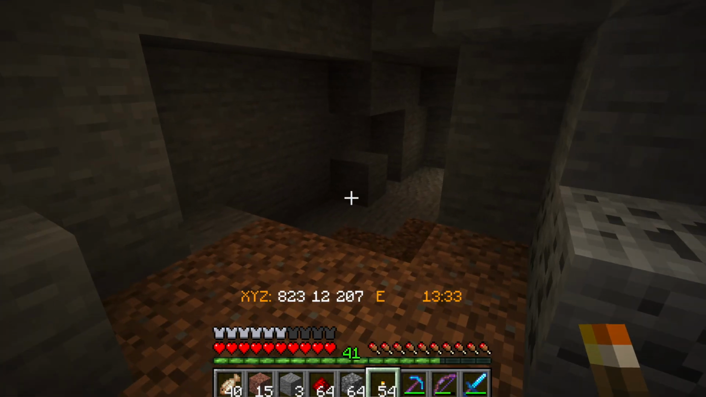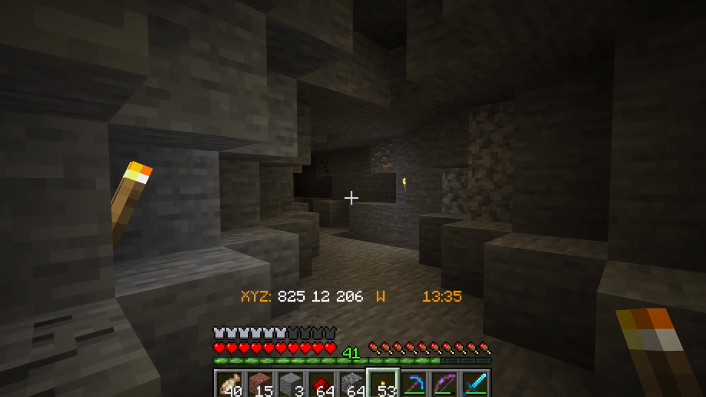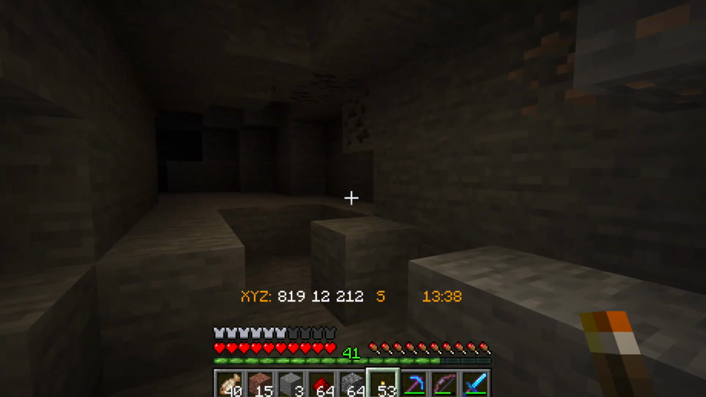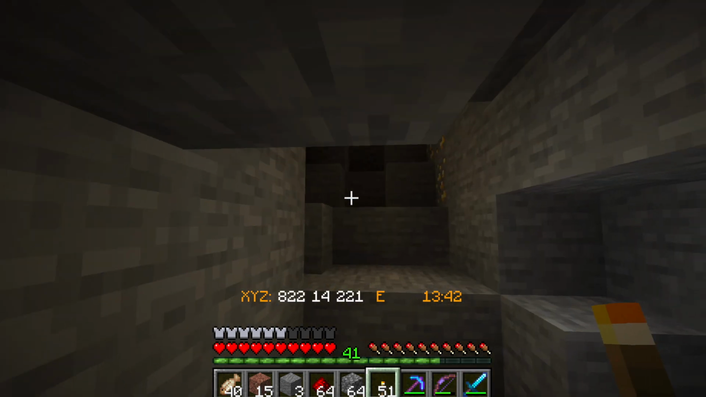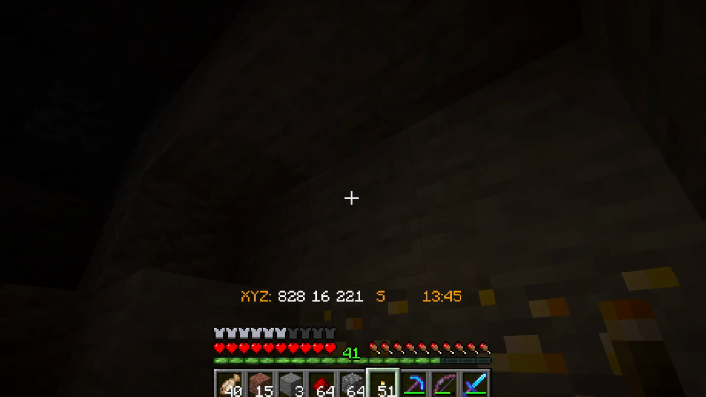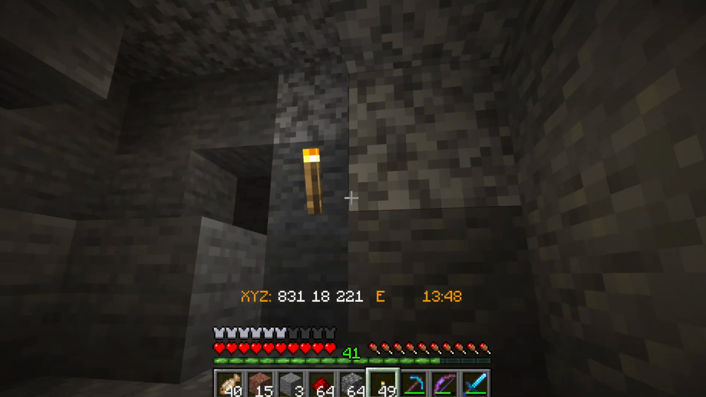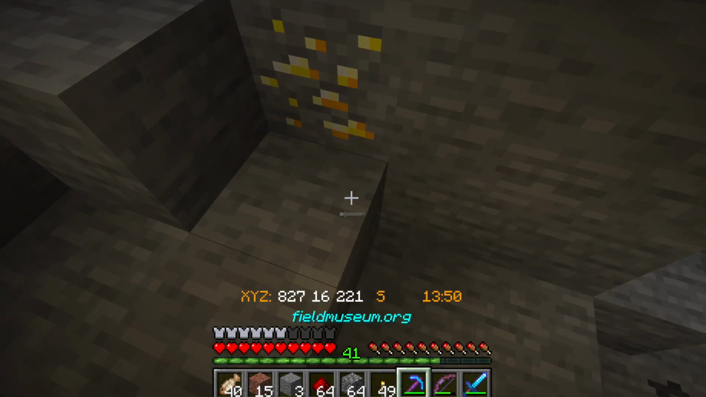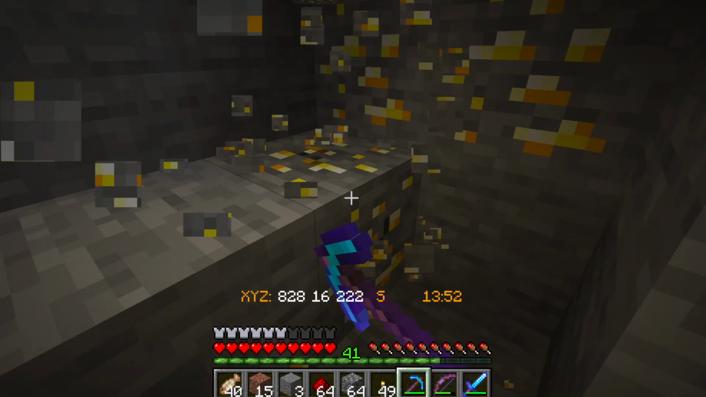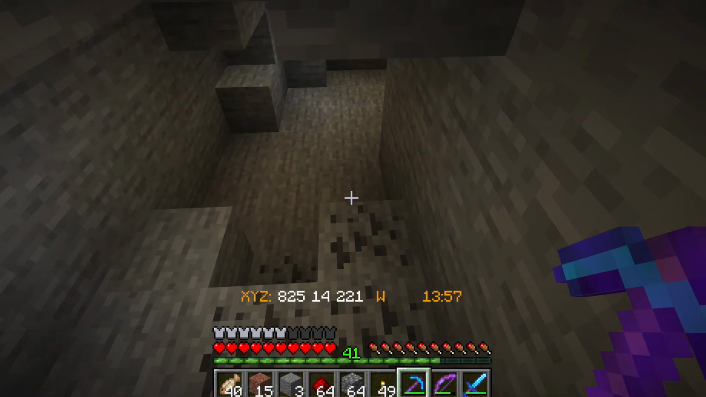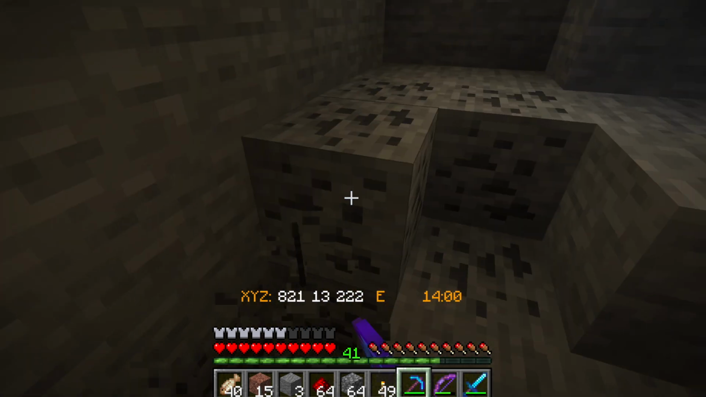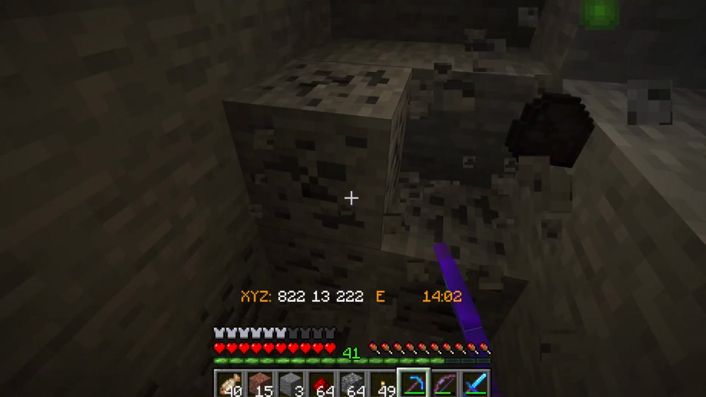And just a tip, as I go through this cave, I always put torches on the right-hand side so I know where I came from. And if you're wondering why I'm a little fearless as I go through this cave, it's because my base is actually on a mushroom island, so no hostile mobs can spawn in this biome.